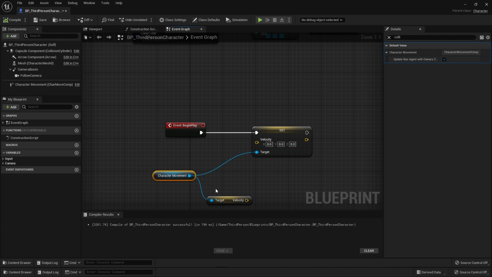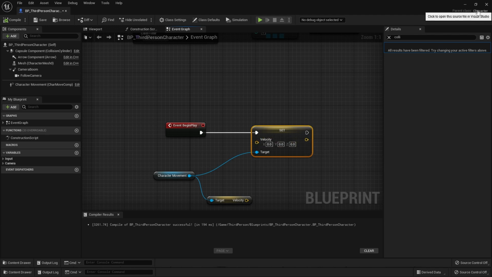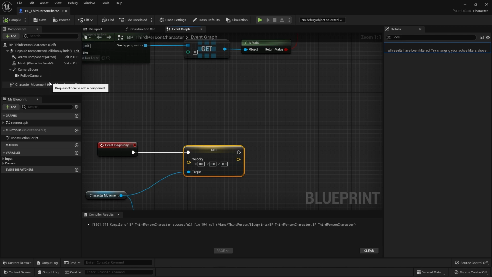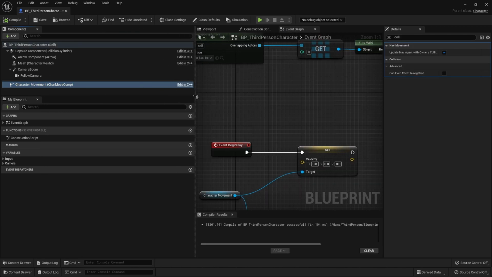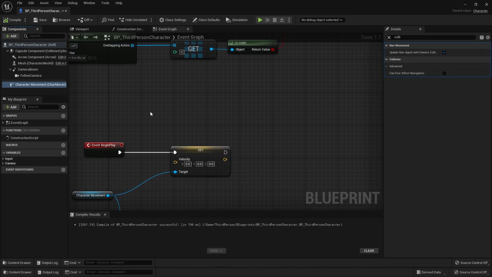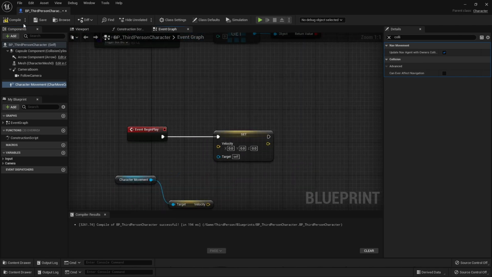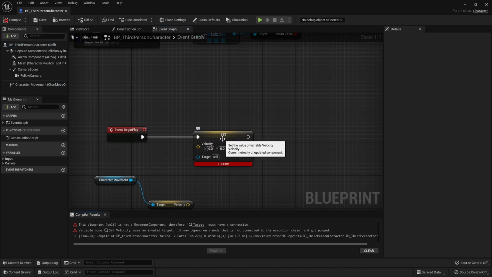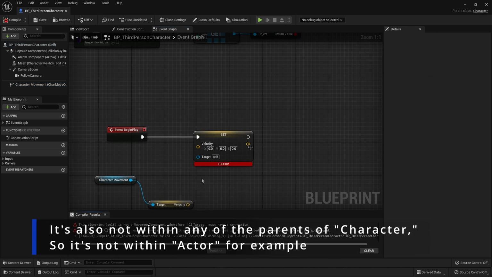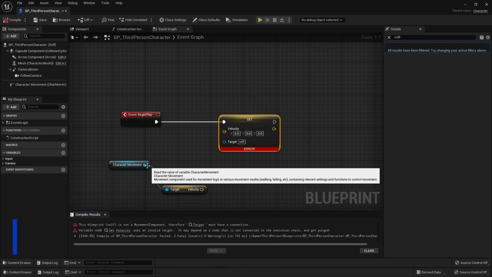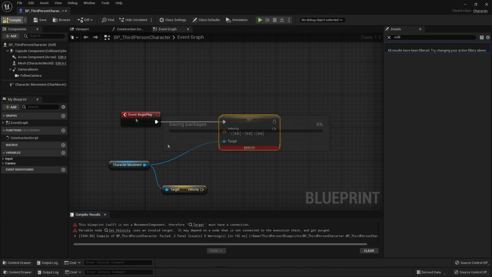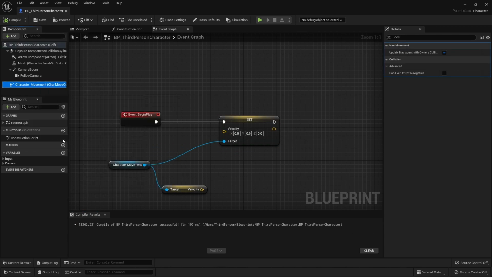And as far as the technical reason for why we need this as the target, it's because this set velocity doesn't exist within the character class. It's within the character movement component class, which is this one right here. So what this is trying to do is use this within the character class, and that's just not working because this doesn't exist. This works because it exists within here.